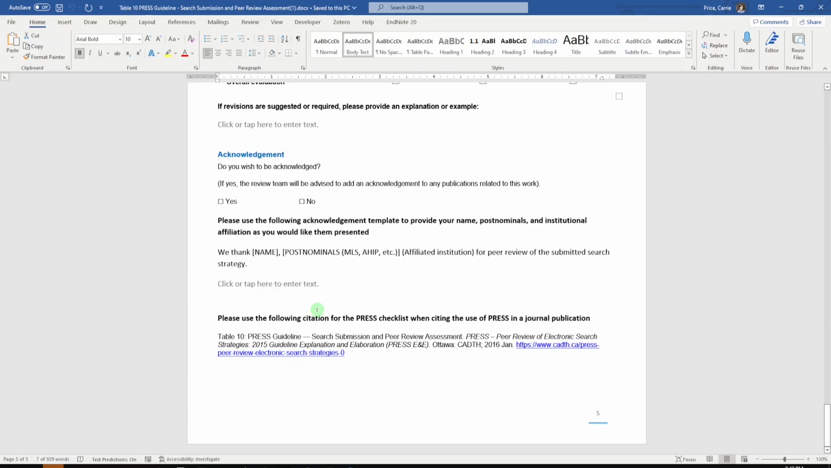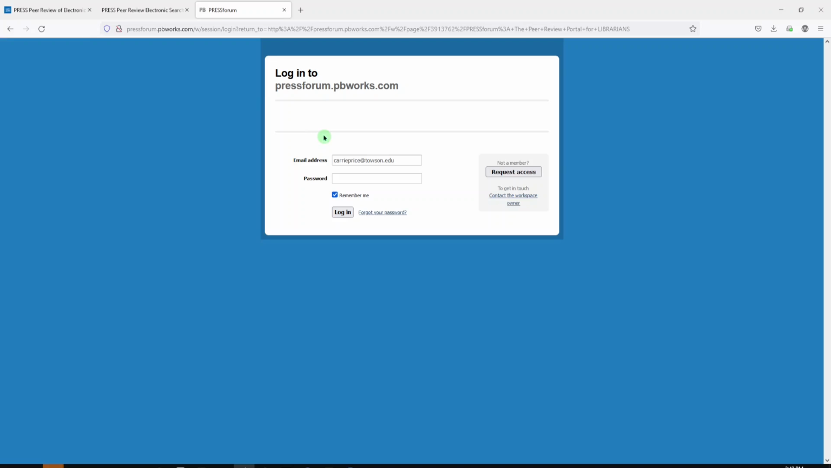Now, how do you get these done? If you wanted to submit a search, and this is really for librarians and information specialists, if you wanted to submit a search and maybe get it peer-reviewed, let me show you where to do that. This is called pressforum.pbworks.com. The first time you log in, you'll need to request access, and someone will grant you access. You need to request access to the tool.